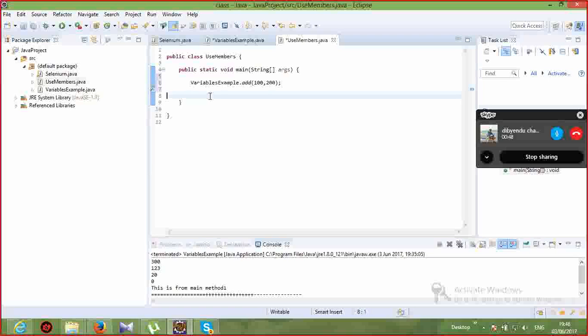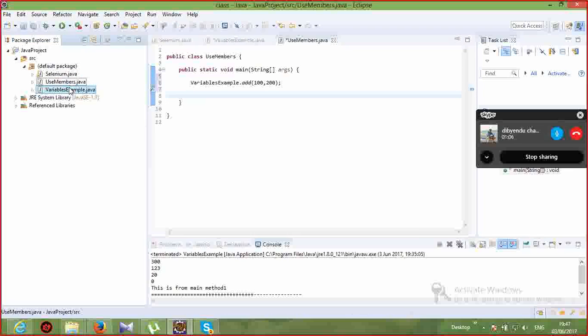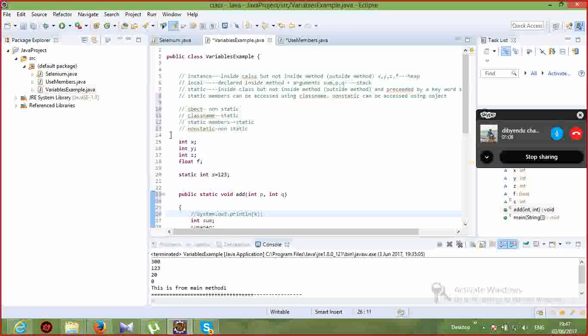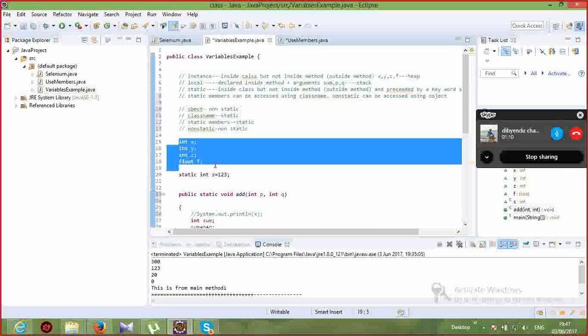So till here, how to write members, that means methods and variables, it's clear. So how many types of variables are there? Three types. One is instance, another is local, and another is static. Instance variables are the variables which are declared inside a class but not inside any method. It is outside of the method. Examples: x, y, z and f.